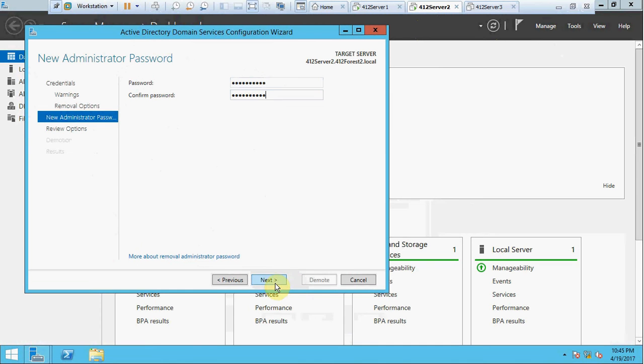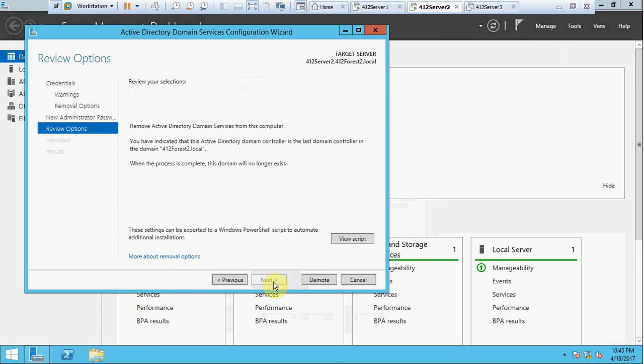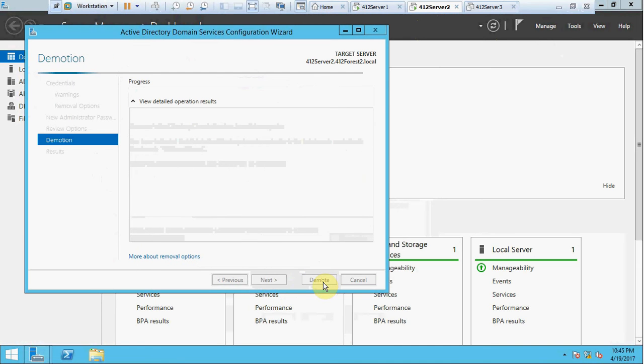Okay, and I'm going to click next. And then this is where we review everything that we just did. So we're going to remove Active Directory Domain Services from this computer, and I have indicated that this is the very last domain controller in the forest. And when the process is complete, this domain will no longer exist, and I want to click demote.